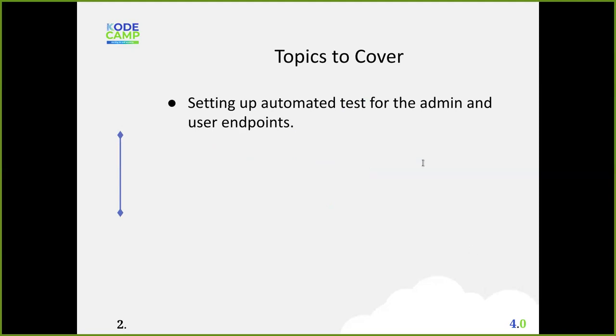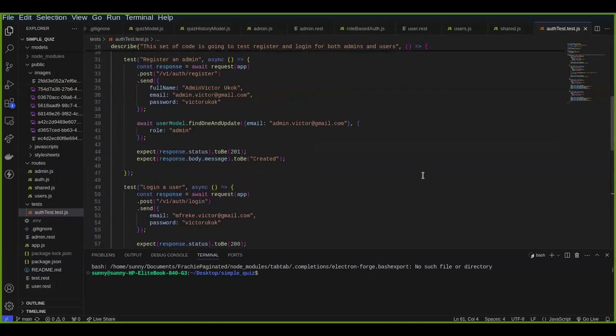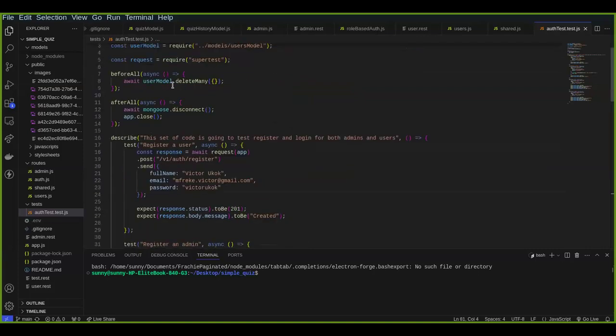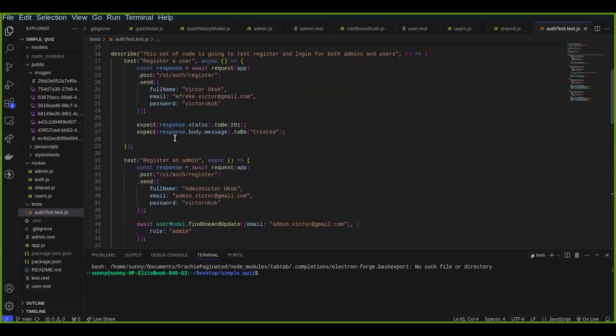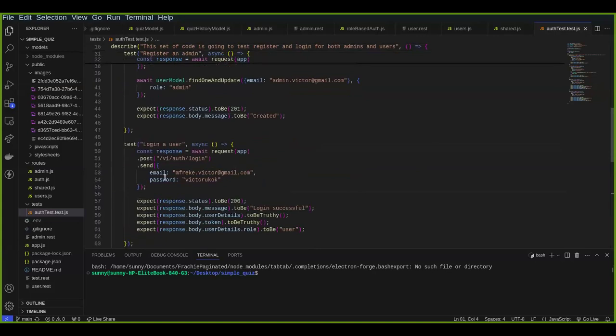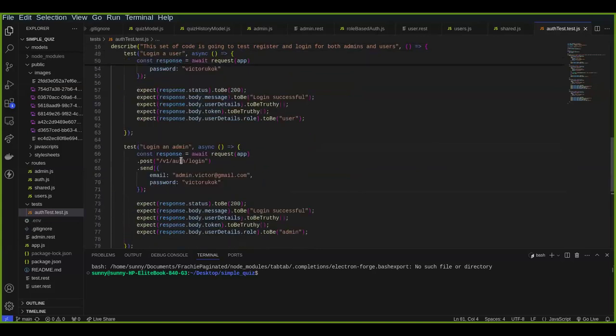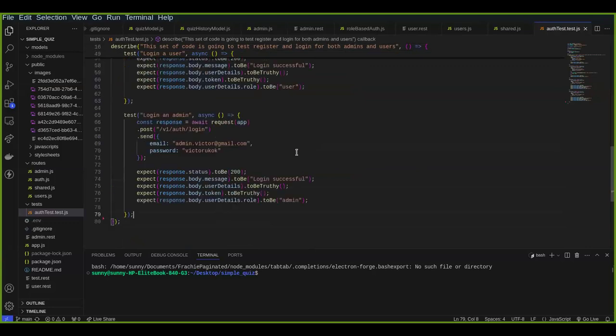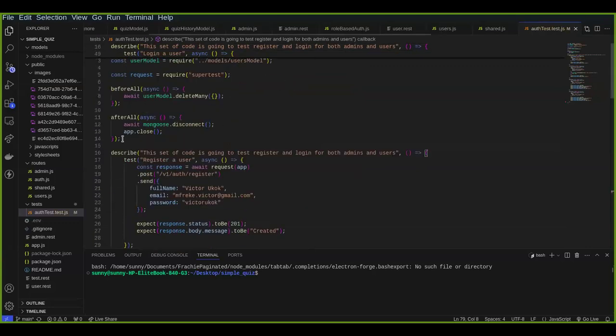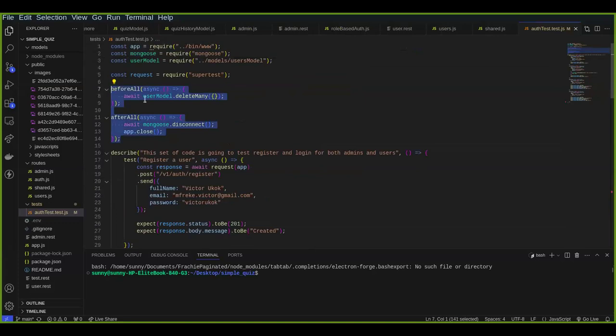Looking at this, this was the last thing we did. We set up tests for registering a user, which is this, then registering an admin, then logging in a user, and we tested every other thing, then logging in an admin, and we tested everything here too. So this is cool. Now, if you look at it, we also did set up and tear down. Before all is for setting up things, tear down is to disconnect things that you're not going to use any longer.